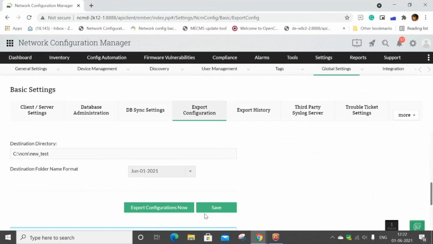Now click on save and in the schedule time, the configurations will be exported in bulk. And if you click on export configurations now, whatever the current state is with the configurations in your network environment, it will take place.